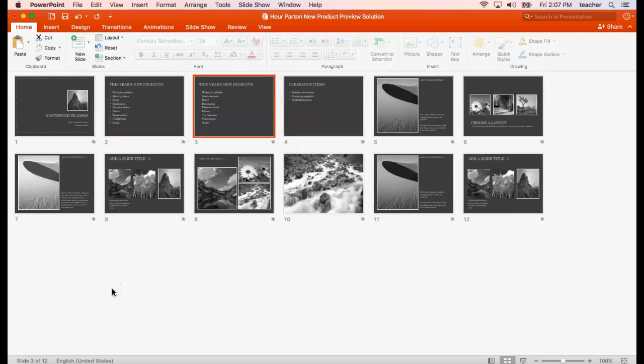So you're going to click on that, and notice what it did. It gave you a duplicate of slide 2, and it put it right next to it. All right, hit save.